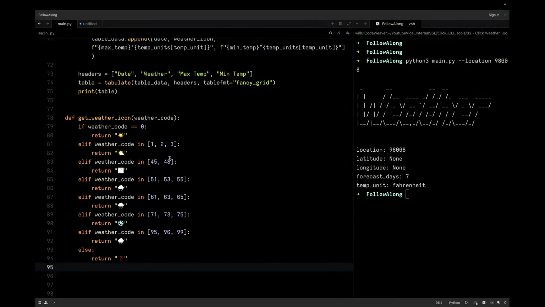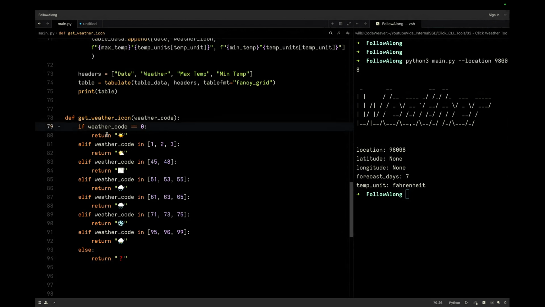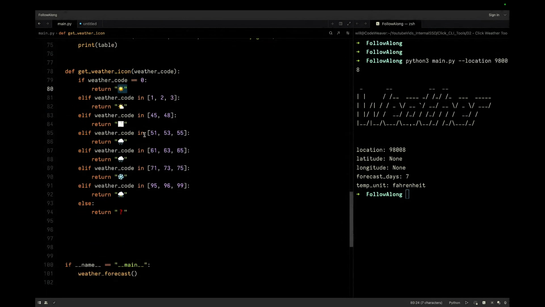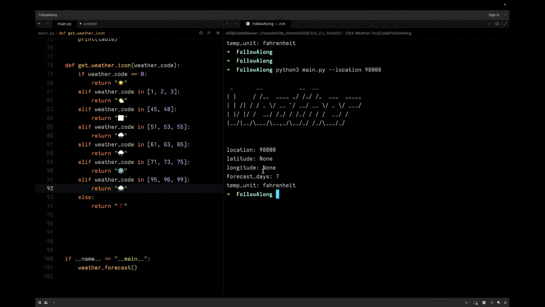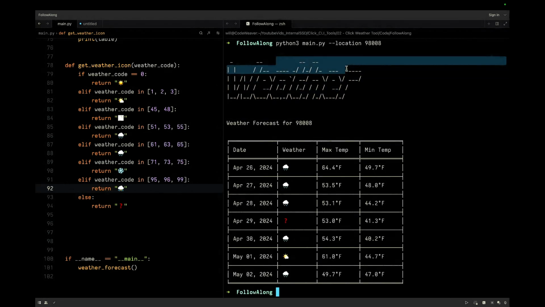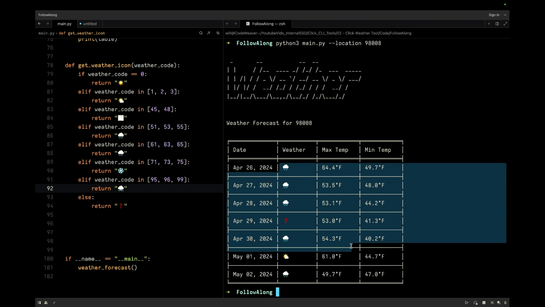So we have all these different codes and they all line up with a specific kind of weather pattern emoji. If you actually want different icons, this is where you would swap them out, but we're just going to use emojis for now. And now if we call our weather app, it'll take a second because now it's actually fetching data. And then we have our nice little weather printout and we kind of know what's going on.